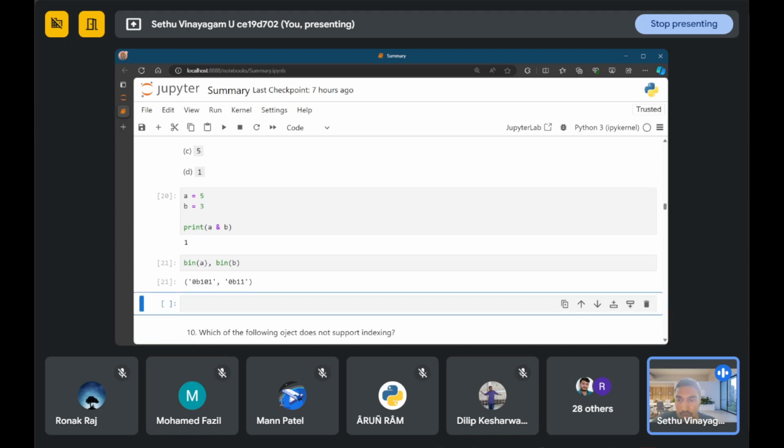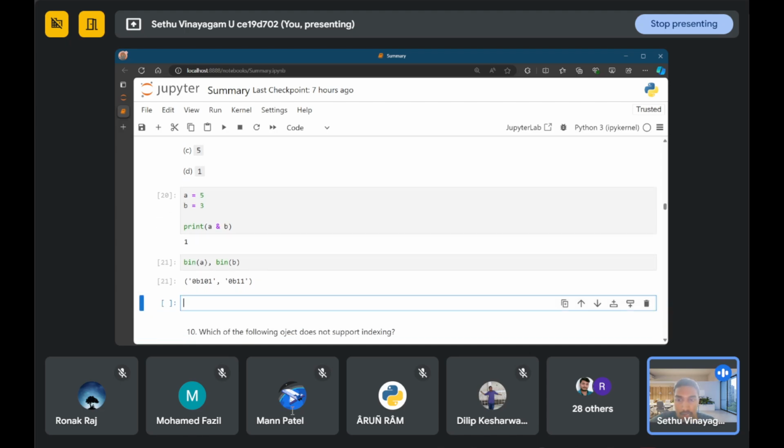So if you make them of equal size, then it will be 101 and 011, right? The leading zeros in the binary representation do not matter; you can add as many zeros as you want, it will not change the value, right? So I'm just padding on the left side with 0, so that we have the same number of digits in our binary representation, right?